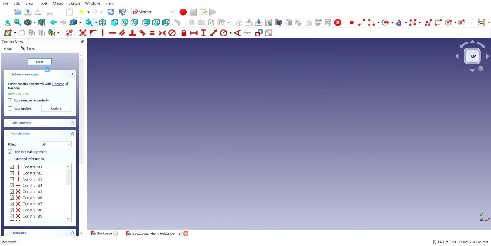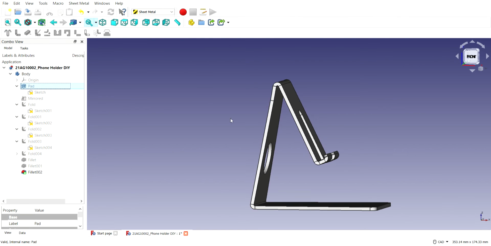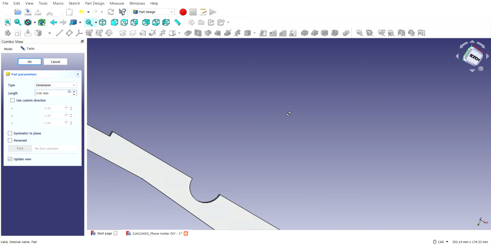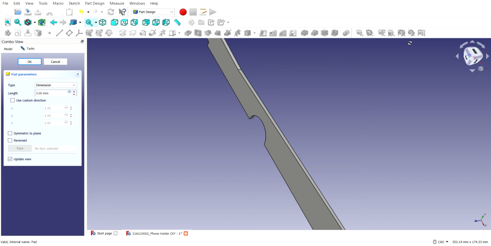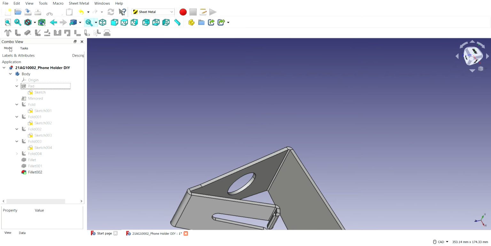Then I have used the pad option. Basically, the pad option is used in order to give the sketch its 3D view. So we can see this is the 3D view of the sketch that I have made. The length that I have used is 3 mm. After that, I have used the mirror option in order to complete the rest half portion of the stand.